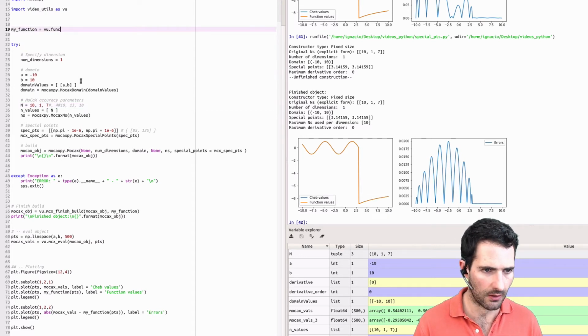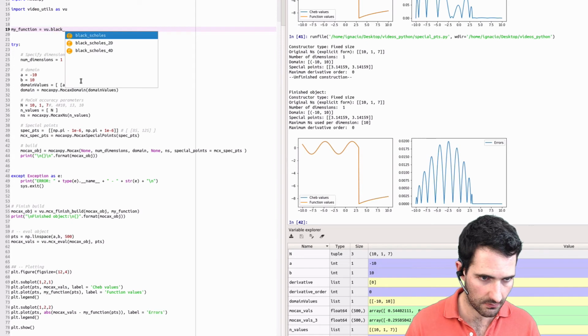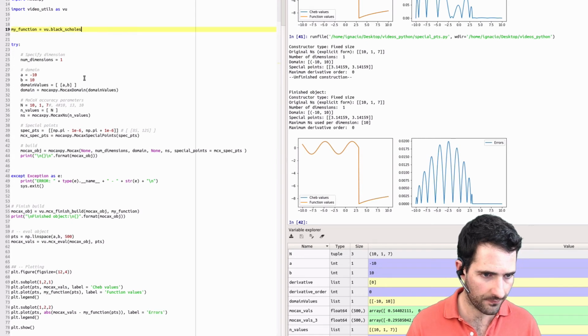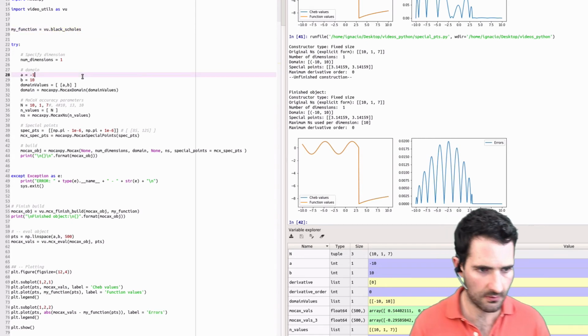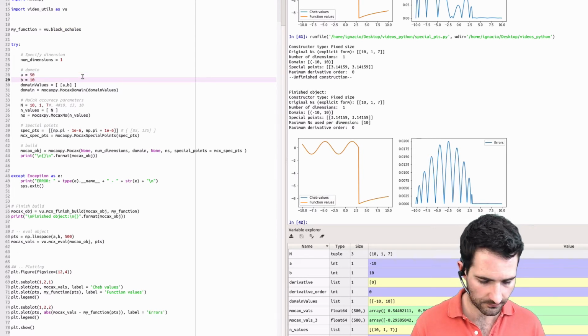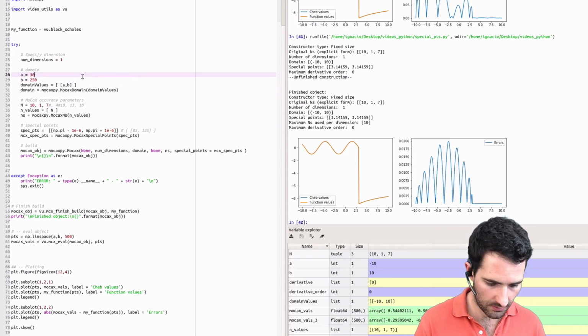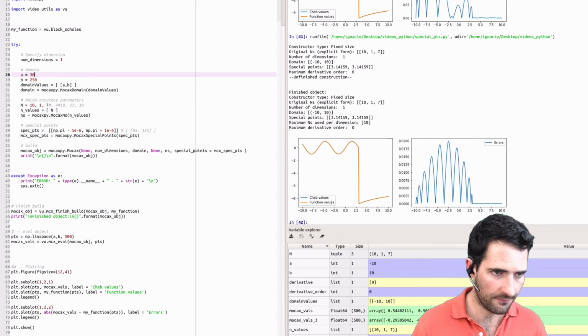So let's go back to our old friend Black-Scholes. What we've got here, let's change the domain so that it makes sense. We can't take negative values. Let's say 50 to, let's say, 250, something like that. Let's even make it wider, because the situation that I want to obtain, in fact, I'm going to change something.